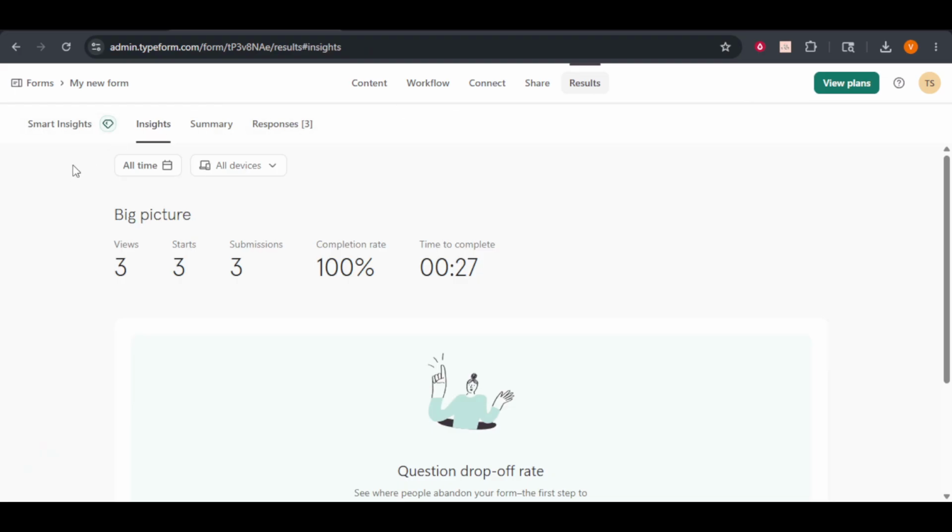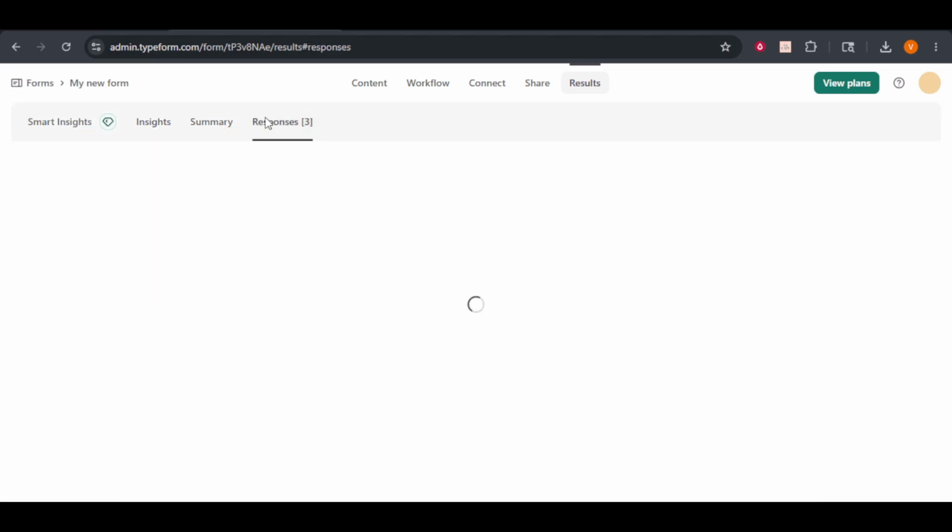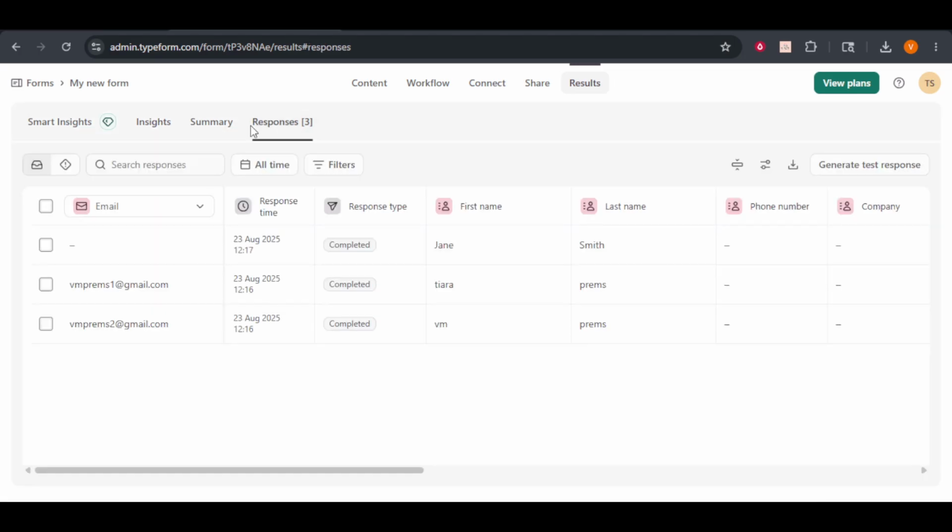You can select Insights if you want to filter your big picture analytical charts, see your drop-off rates, or track unique visitor metrics over time. Alternatively, you can select Responses if you need to filter the raw, individual row-by-row submission ledger for more detailed viewing.